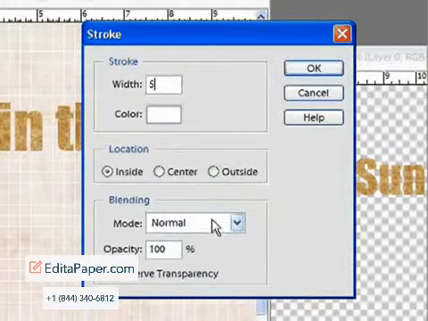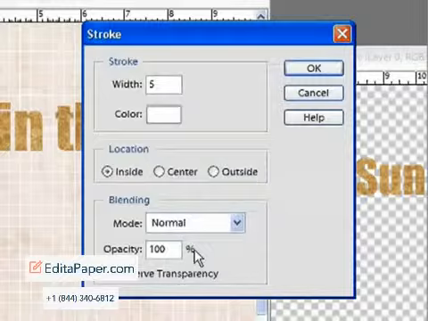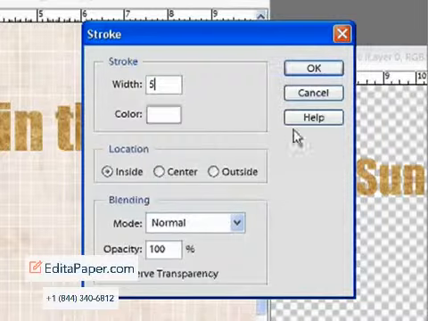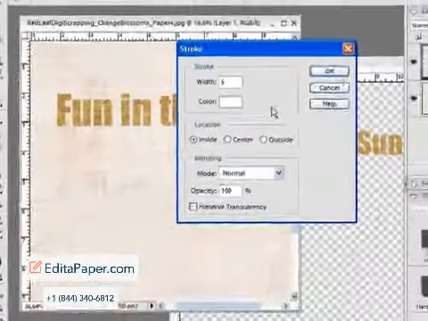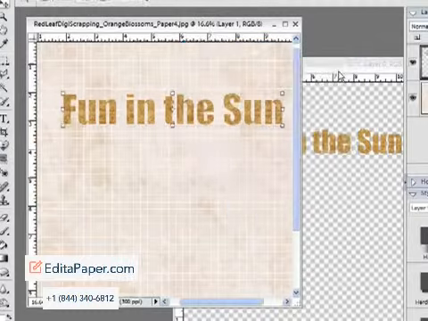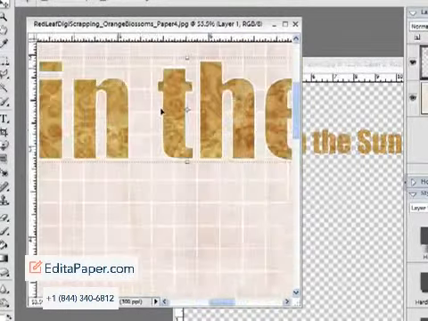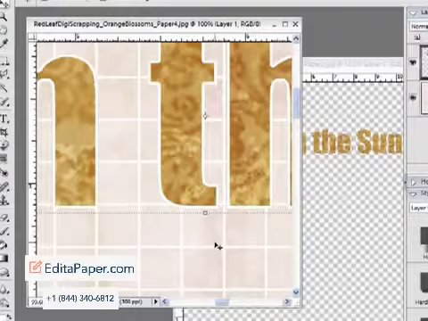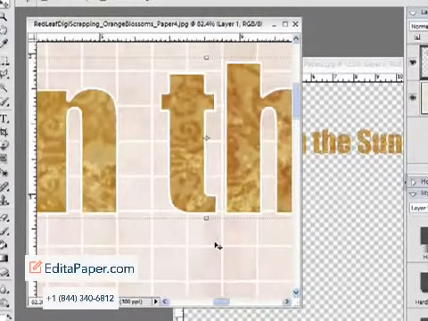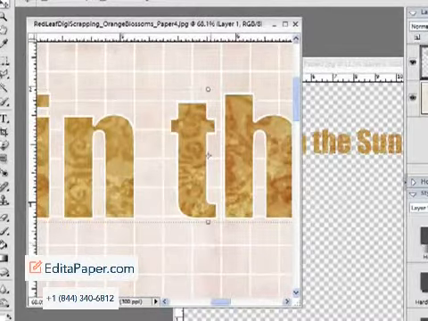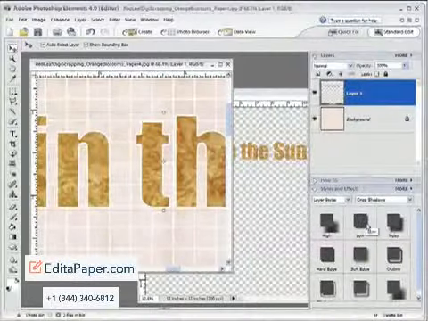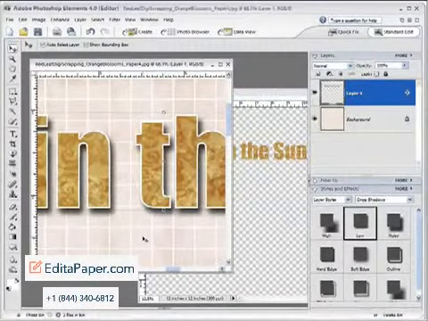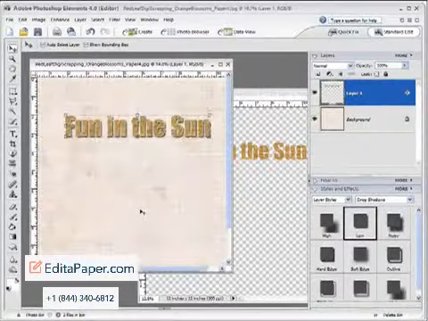For blending, I'm going to leave the blending mode at normal and the opacity at 100, but this is something else that if you want to, you can play with to change the look a little bit of your stroke. So I'm going to leave those settings as they are, click on OK. And now I'm just going to zoom in here so you can see I now have a very fine white outline around the outside of my letters. And just to give one last little bit of pop to my title, what I'm going to do is just add a little drop shadow to it. And there's the finished title.